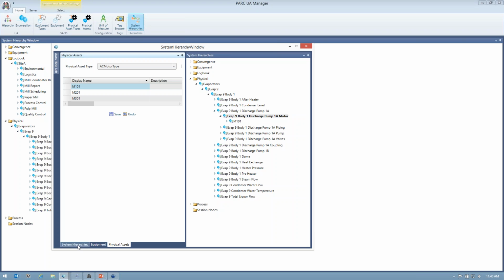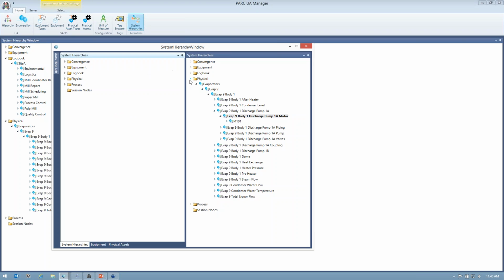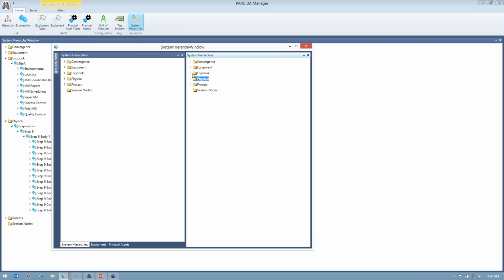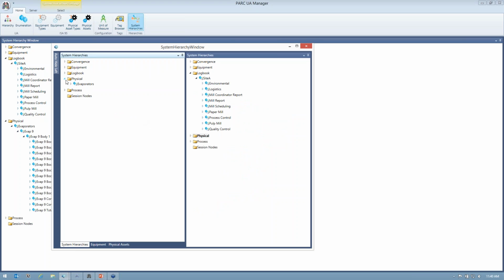The other thing that you can do with the hierarchies is you can drag between them. And as I mentioned before, the logbooks is our hierarchy for recording information. But now we have this evaporator node, which is an ISA95 piece of equipment, and we can drag it over and drop it in the logbook hierarchy, and it picks up the characteristics of that hierarchy. So now that piece of equipment has a logbook associated with it.